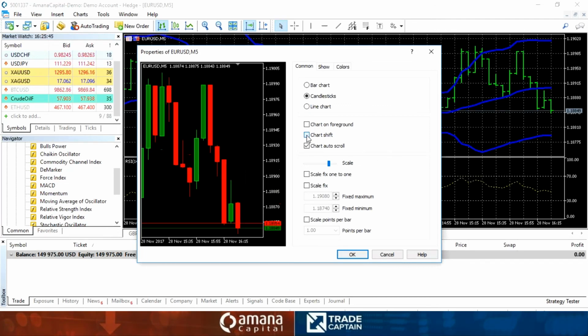I always use this as well. I use the chart shift from the right side so that you can conduct your analysis in a better way, and always keep the chart auto scroll on, so that if you go back in time and look at the trading product 3 or 4 days ago, it automatically takes you to the current price. You can also adjust the scale of the chart according to your needs from here.